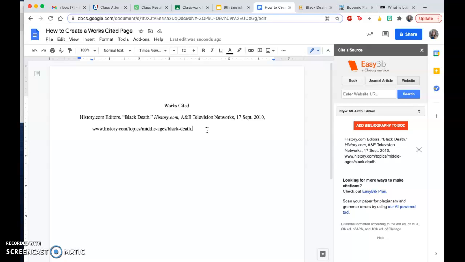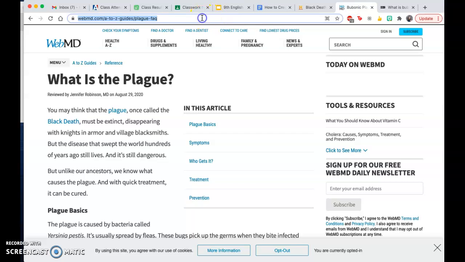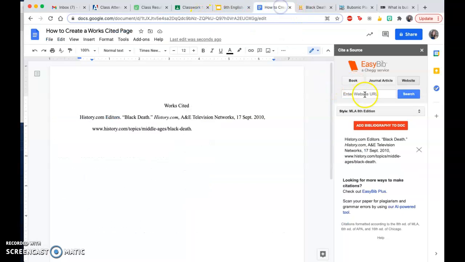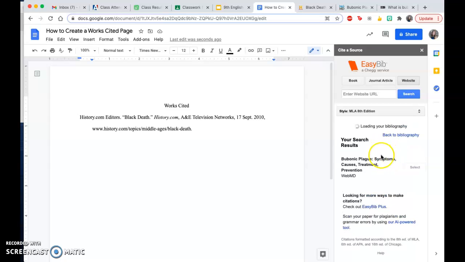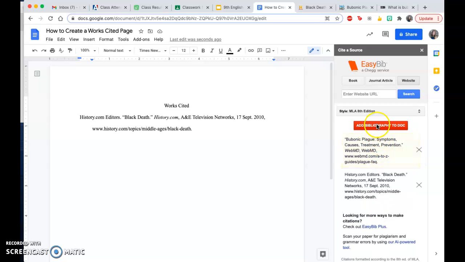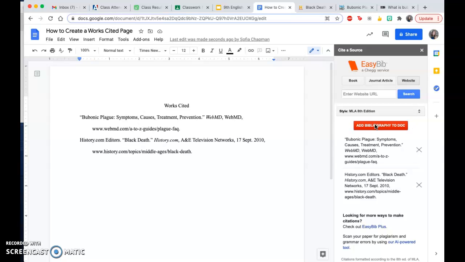Next, you're going to then go and do the same process for each website that you have. So I'm going to take my next website link, copy, paste, select, and add to bibliography. It's technically called a works cited page. These are going to be the sources that you actually cite within your paper. A bibliography is a little bit different, but I won't get into that.